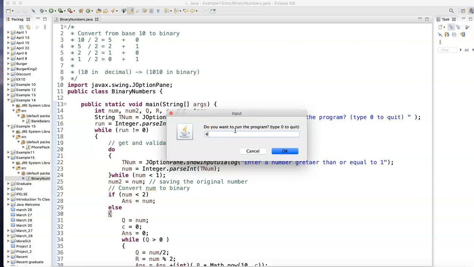Type 0 to quit. 4. Enter a number. 10. Oh, here we go. The binary equivalent value for the number 10 is 1010. Run the program again. Yep, enter a number. 55. Oh, for 55, I want to know what the binary equivalent is. 110111.